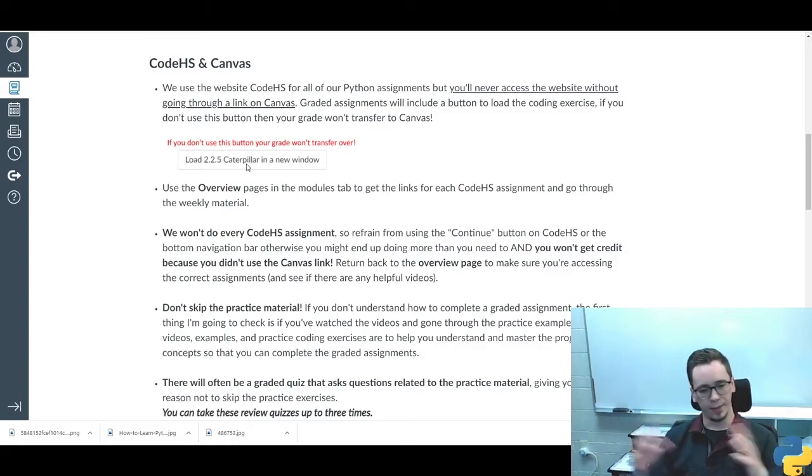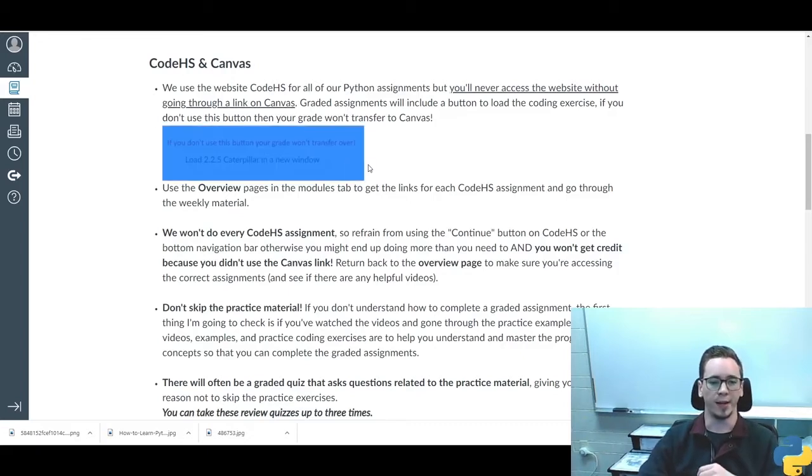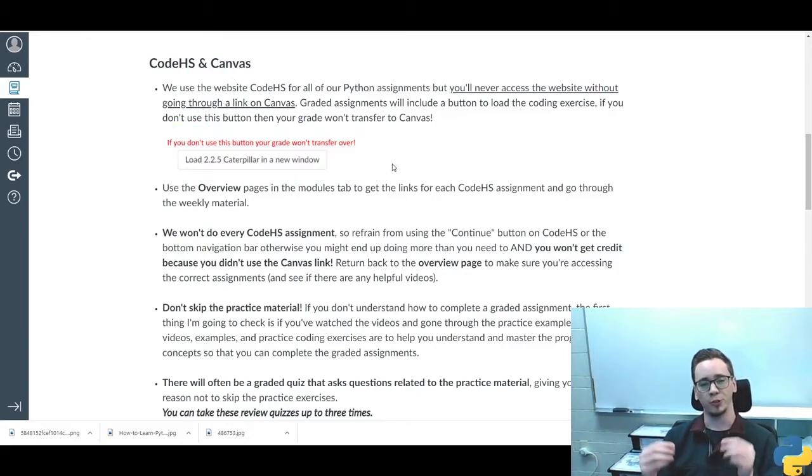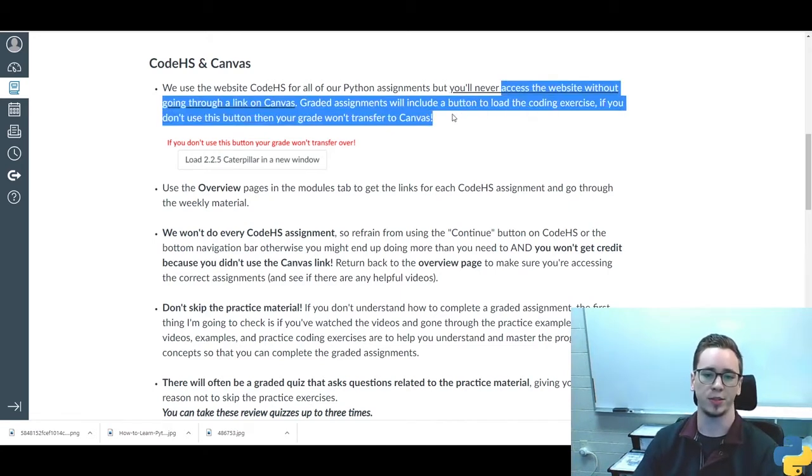One of the biggest problems we have with using Canvas and CodeHS is that you'll go into an assignment and you'll do the assignment, you'll hit submit, you'll move on, you'll go to the next one, and you'll stay on CodeHS the entire time, and you never click on these buttons. And if you don't click on that load button and you don't use the Canvas link to go and do it, that grade may not come back into Canvas, and it's just going to be sitting there. And then when I go and look and see if you've done it, I'm probably not going to see anything on Canvas because it never got linked. So you will want to get in the habit of making sure that you access all assignments through the links on Canvas.